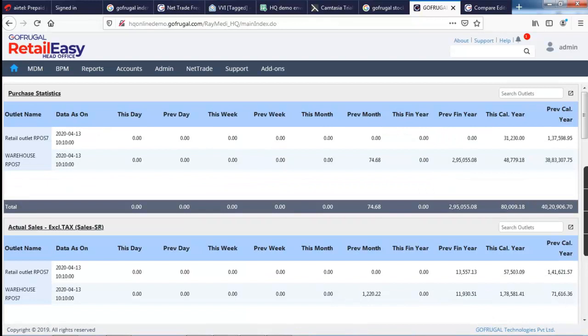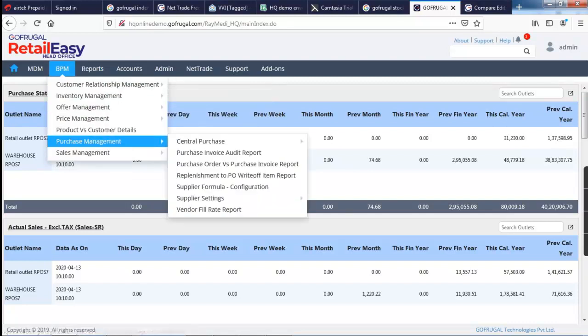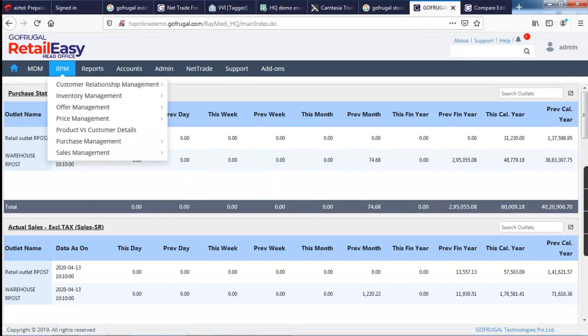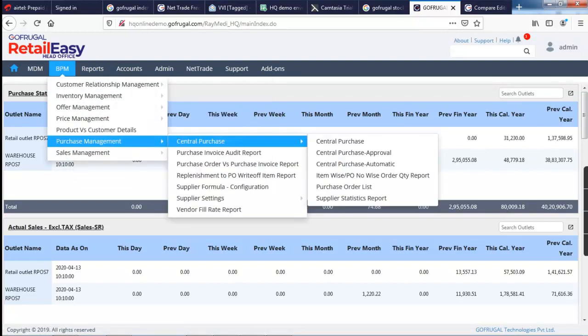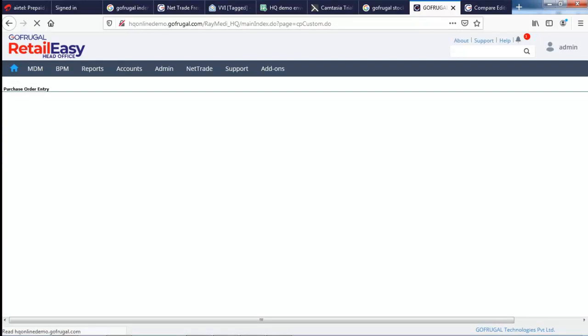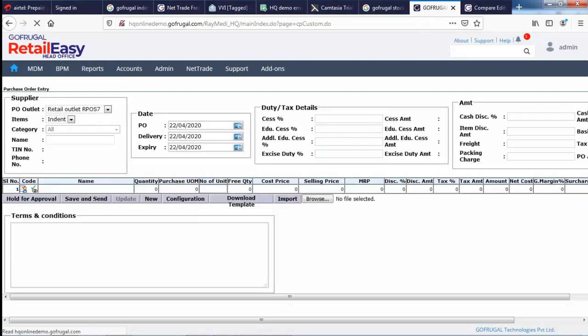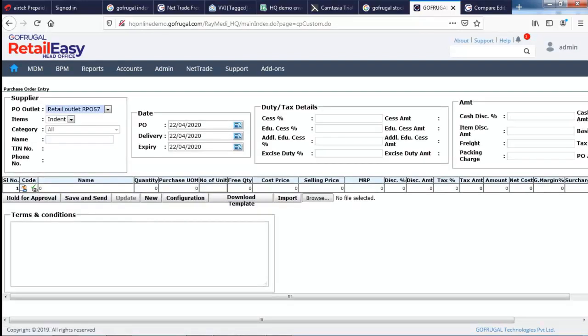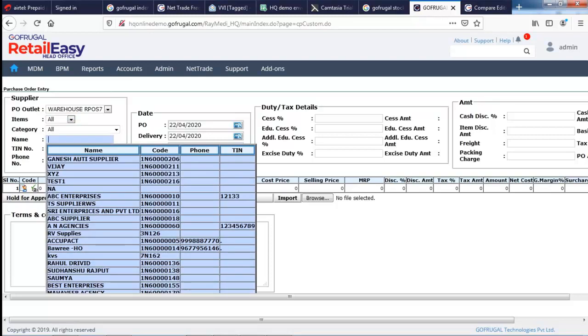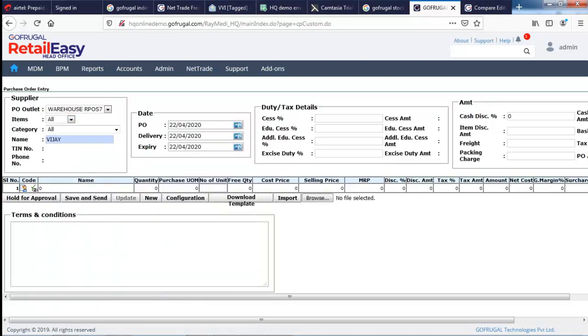In this video, I will guide you how to raise central purchase from head office to the warehouse. Go to BPM, purchase management, central purchase. Here you have to select the warehouse name and item tab all, and now in name press space bar and select the supplier name.